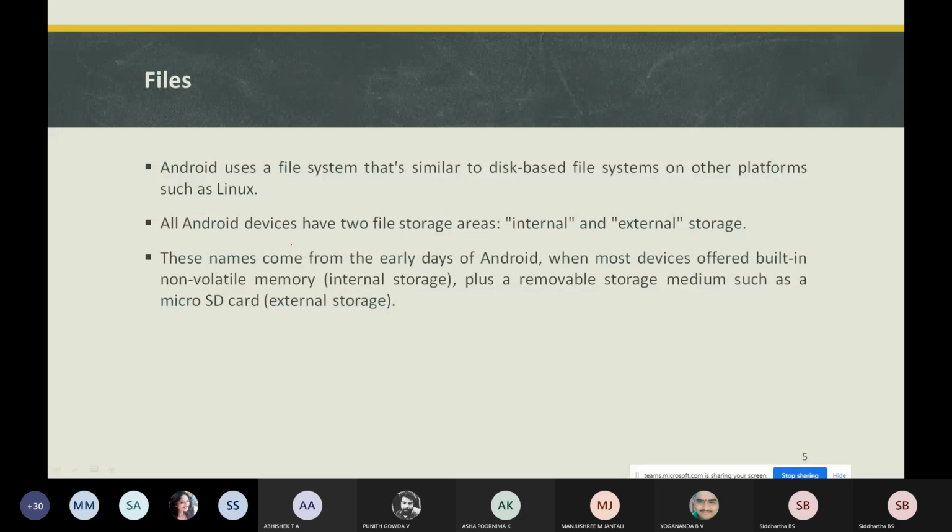Most of our devices have a built-in internal storage, that is non-volatile memory. That is the internal storage. You also have a removable storage medium such as a micro SD. For example, in your Android device you get an option for expandable memory. You can put up to 512 GB or 256 GB, and that is the external storage.